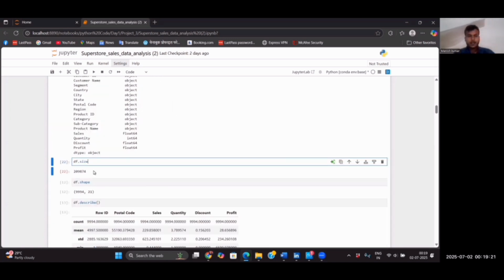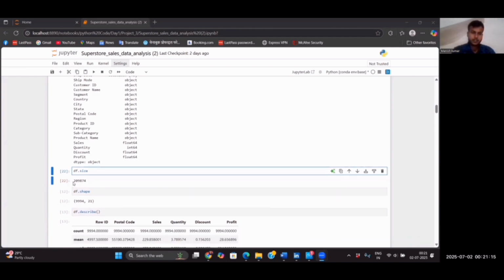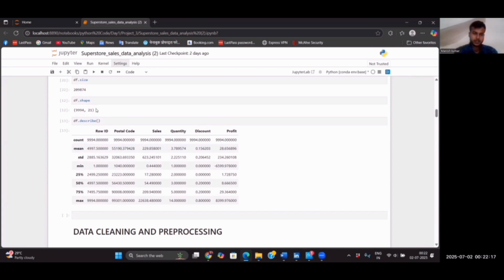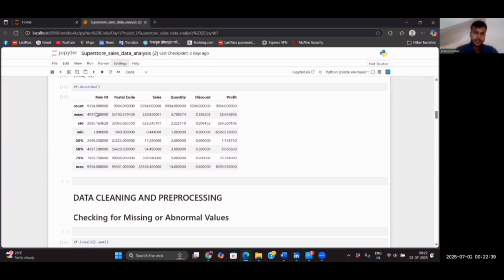It tells the total size, meaning how many cells are in this data set. So guys, df.size is telling us the total number of cells in the data set. Here you can see the data frame shape: 9,994 rows and 21 columns. df.describe is used for descriptive statistics. Here we can know the count, mean, standard deviation, minimum value, 25% value, 50% value, 75% value, and max number.